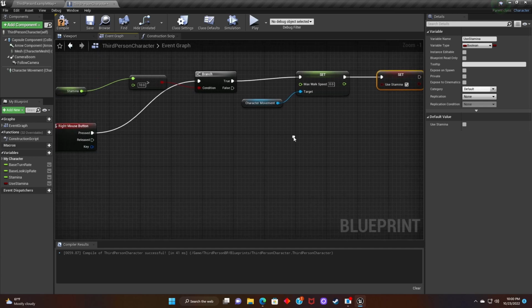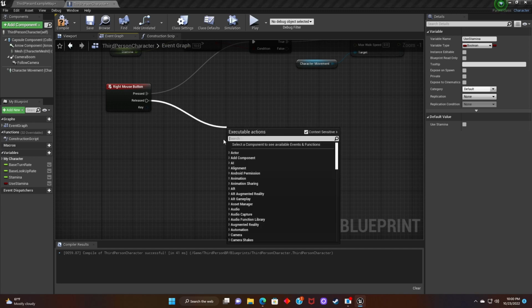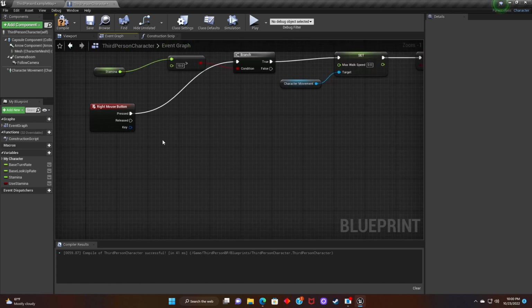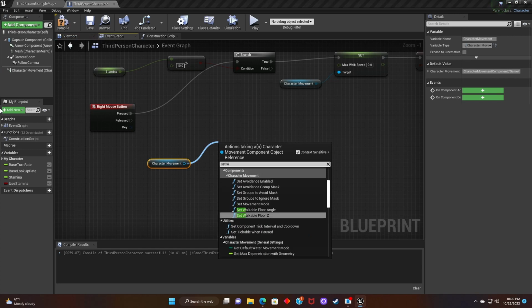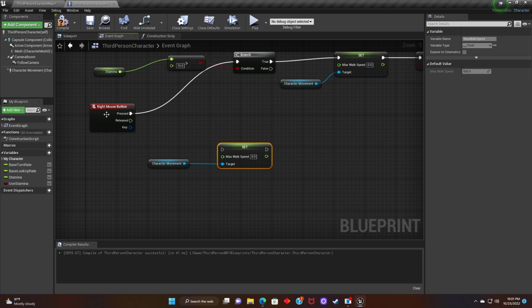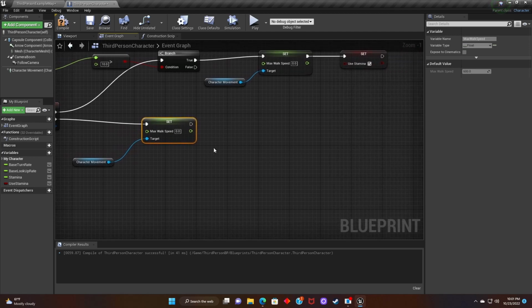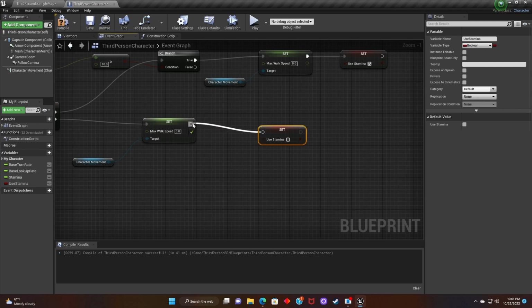Now, we're going to click on Released, drag it, and type in Set Walk Speed. After that, we'll get the character movement and drag it onto the blueprint. Then, from character movement we'll select Set Max Walk Speed. Once that's done, we'll go back to the right mouse button, select the released, and connect it to the max walk speed. Then we'll grab useStamina, select set, and connect it to the max walk speed.